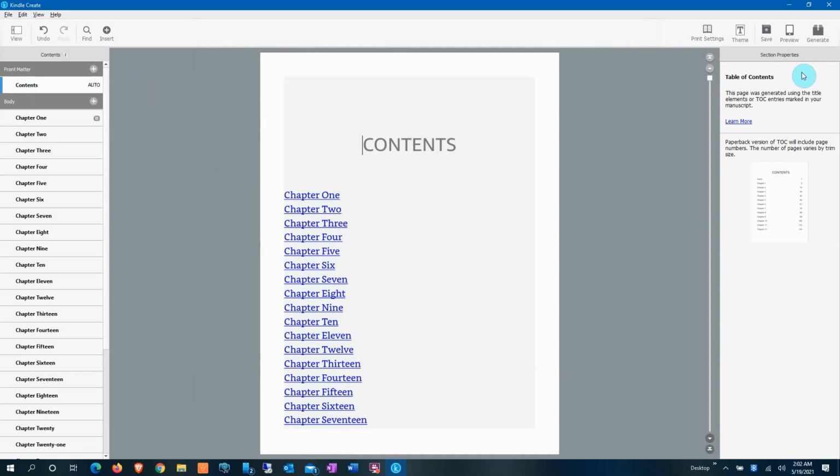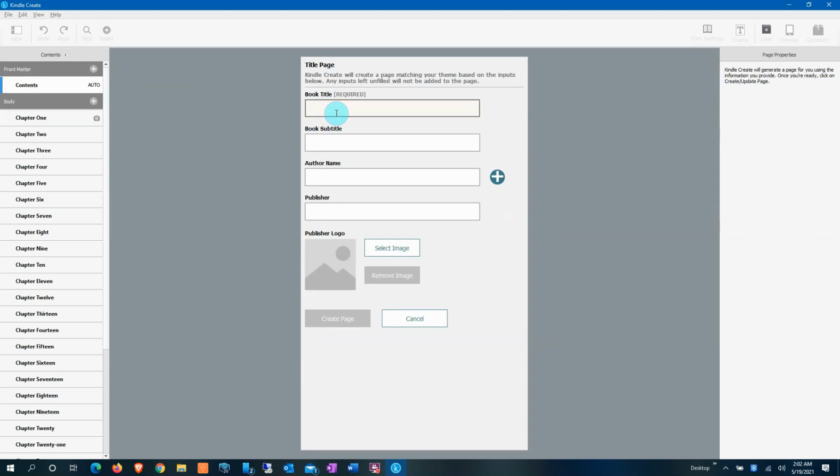Some other stuff that I want to do before I begin formatting the book, and you can do this at any point in time. You can do it at the end, you can do it at the beginning like I'm going to do, you can do it in the middle. Doesn't make a difference, but I'm going to add some more front matter, and I'm going to add my title page. And that's me. I like to do things in a linear way. So I'm going to add my title page.